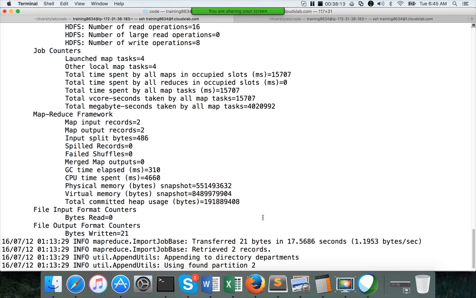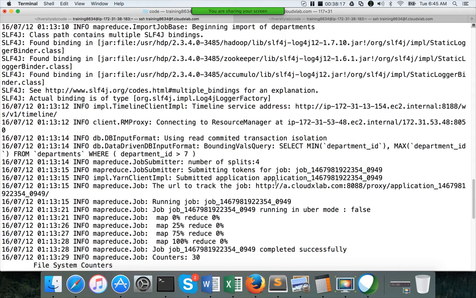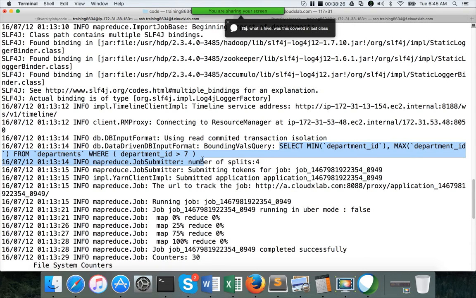So now you can see data is copied. It has retrieved 2 records using the where condition, because as part of the where condition we said department ID greater than 7. Even the boundary query also has applied this where condition, if you see.